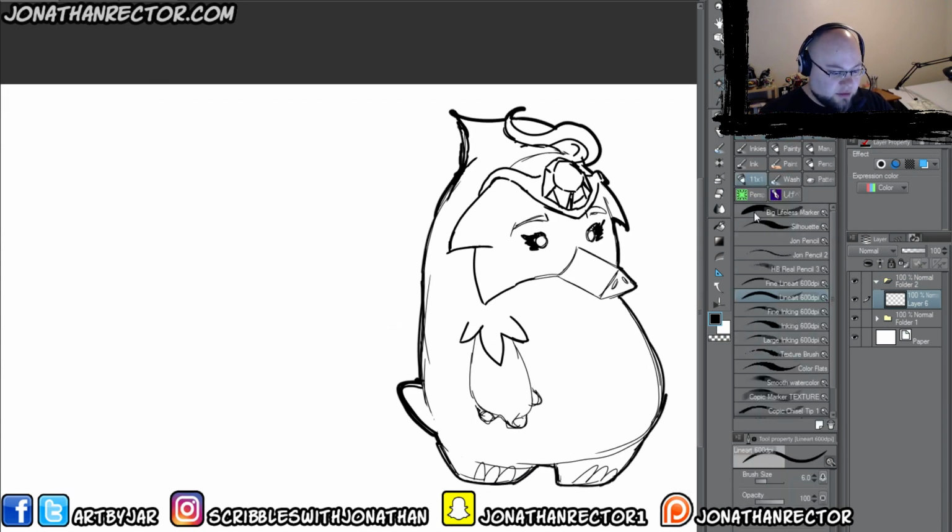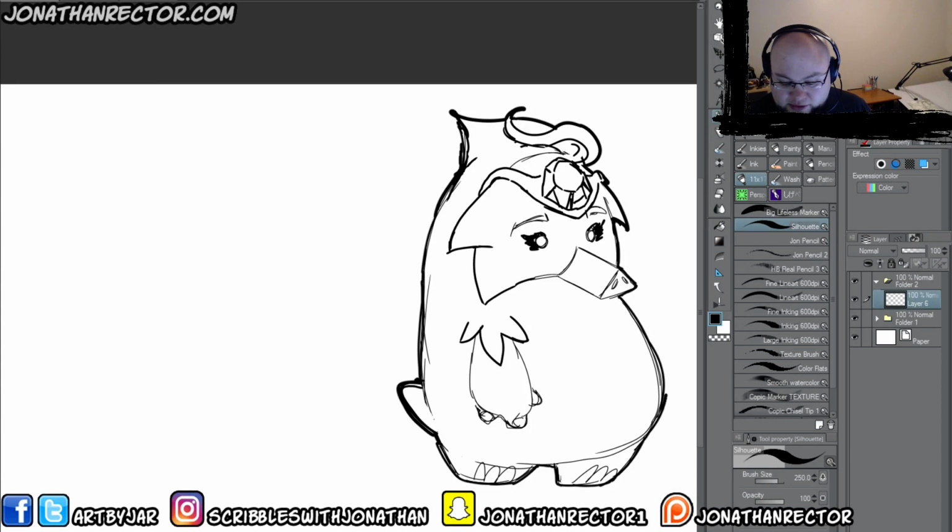So what I'm going to do is grab our silhouette brush and we'll go from there, because this is a little bit more of an organic shape, right? So I want to search up scepter, so I can at least have an idea where I'm going with this.